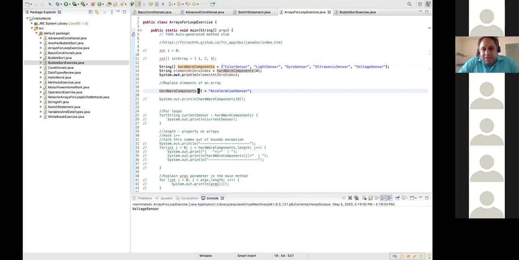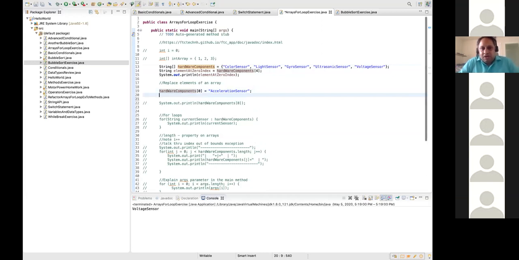So in this case, I am basically changing the element at index 0. Okay? And let's see if I go ahead and print out what's the value of the element at the index 0, right? So you see we set the value to be acceleration sensor, and I'm trying to access the value at the 0th index. So it prints acceleration sensor, okay? Any questions on basically changing values of an array?